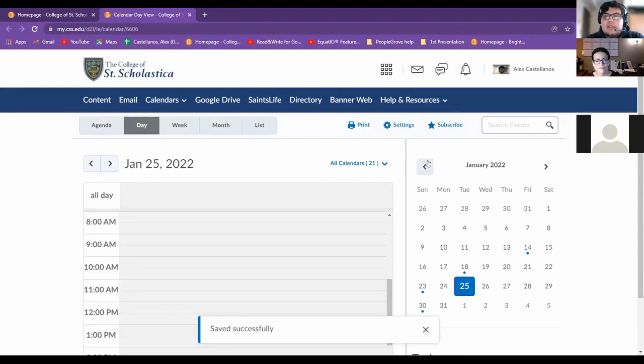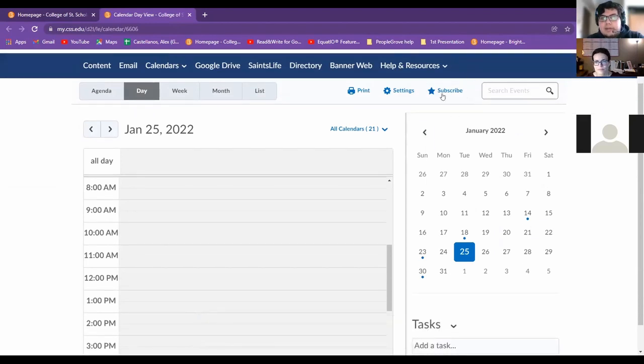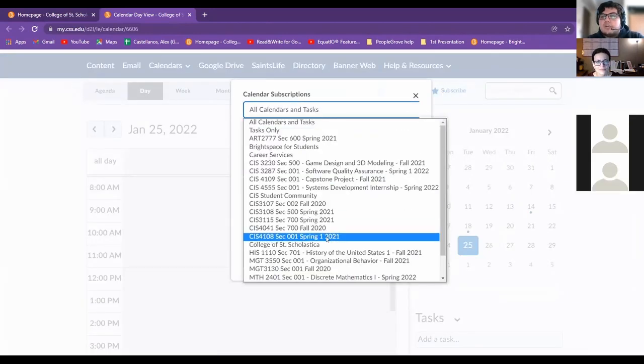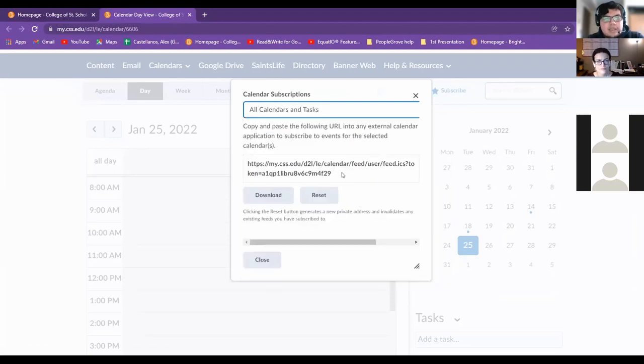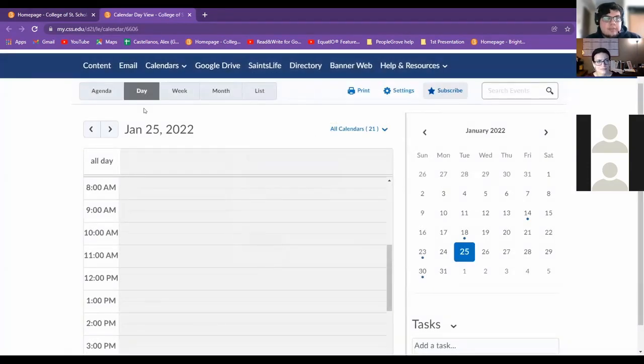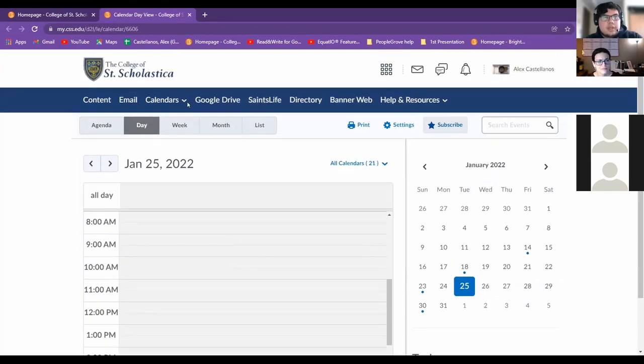And then once you do that, you're actually going to get this little star symbol to pop out here that says subscribe. Just click on that and select, and it shows you all your courses here. I recommend selecting all calendars and tasks to make everything easier. And you're going to want to copy this link to your clipboard and then close this. And then we're going to move on to Google Calendar.